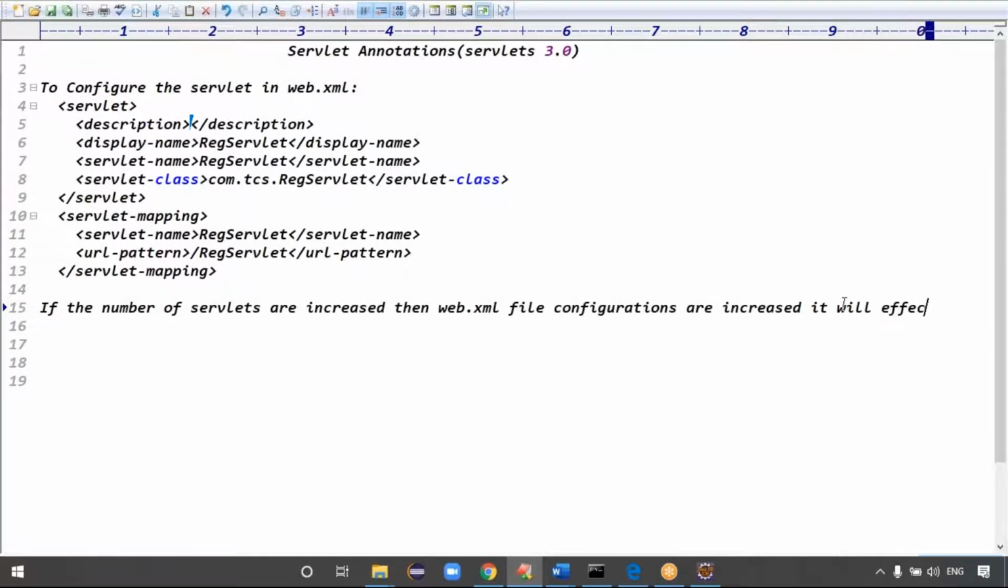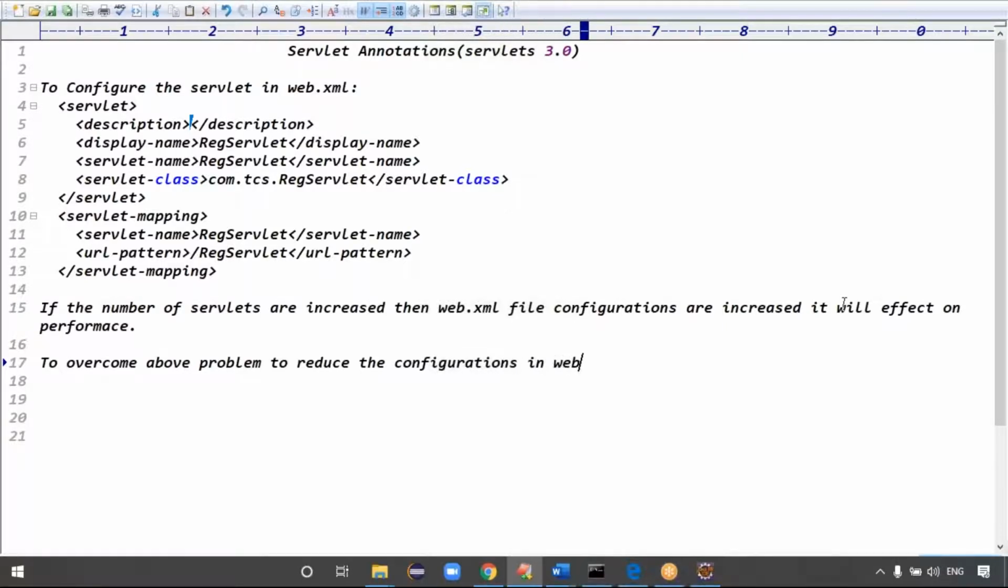It will affect what? Performance, right? Exactly. To overcome the above problem, to reduce the configurations in the web.xml file, guys, use annotations. Which concept here? Annotations, right?